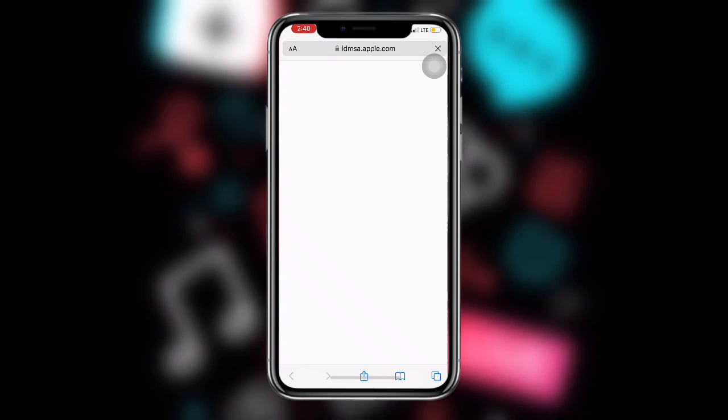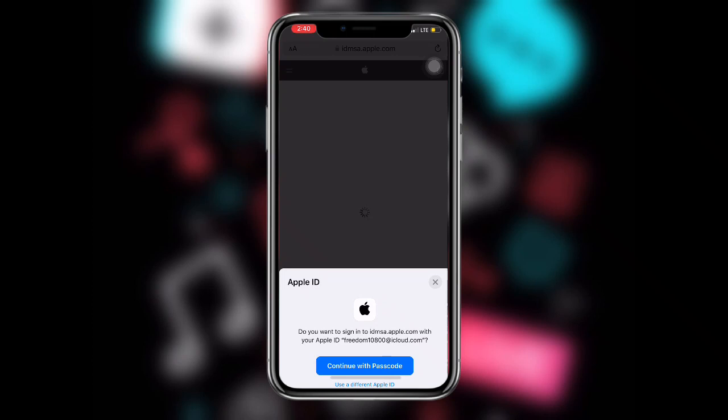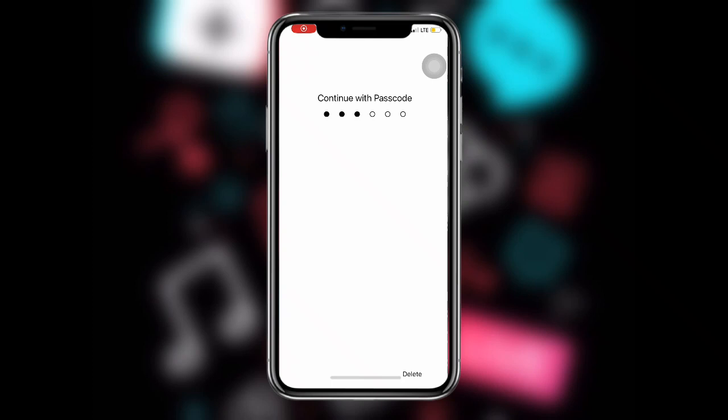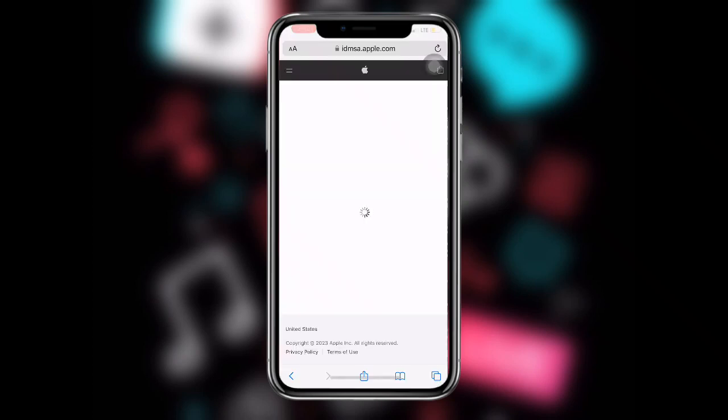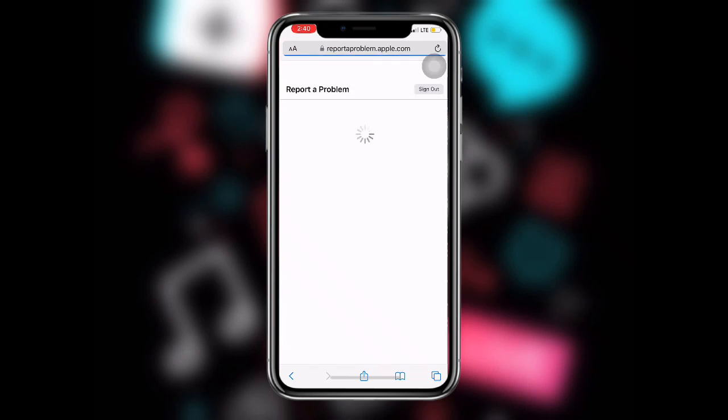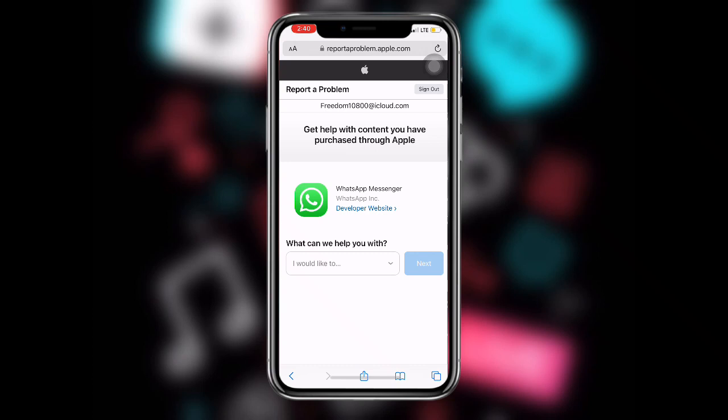Once you click on Report a Problem, just wait for a while for it to load and then log in. You can see Continue with password or passcode. Just click on your passcode and enter your passcode. Now just wait for this to load over here, and now you can see this option over here which says What can we help you with.